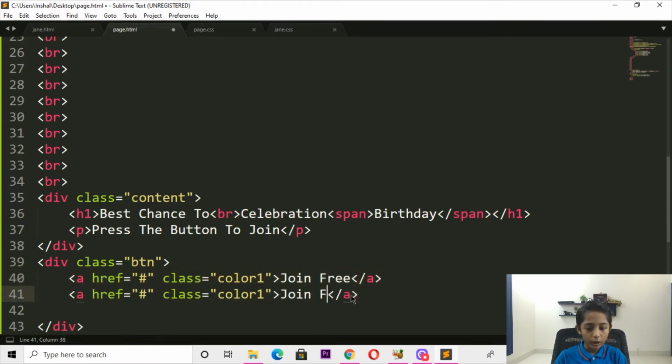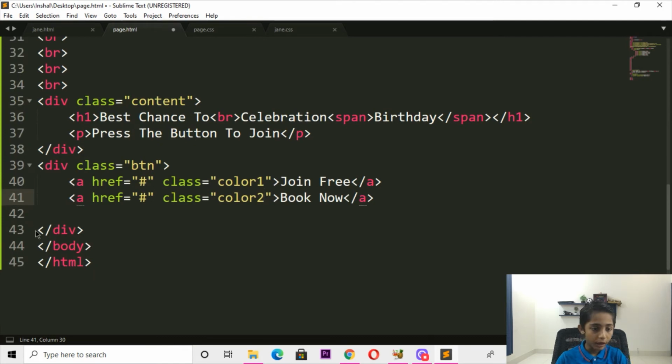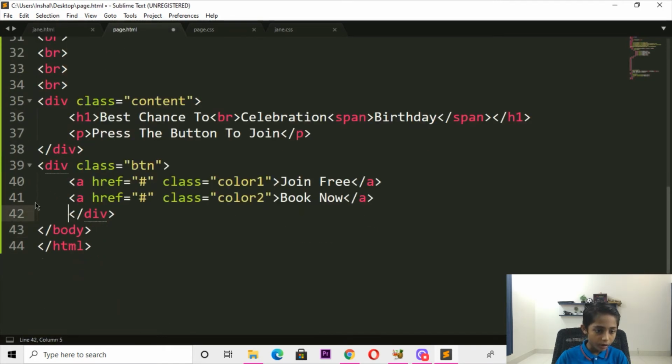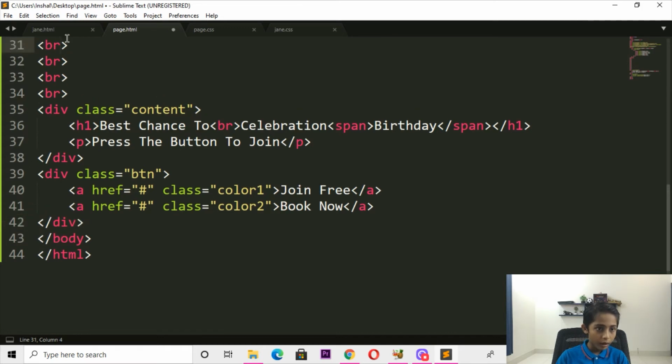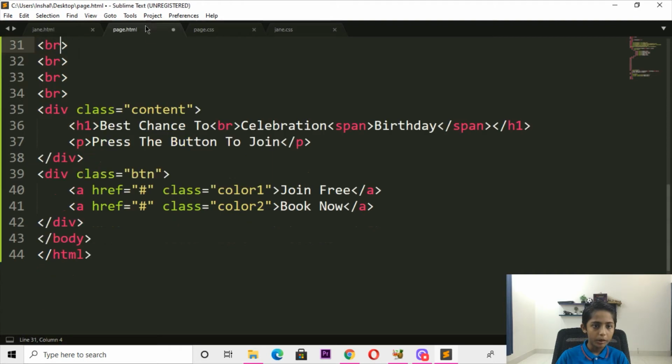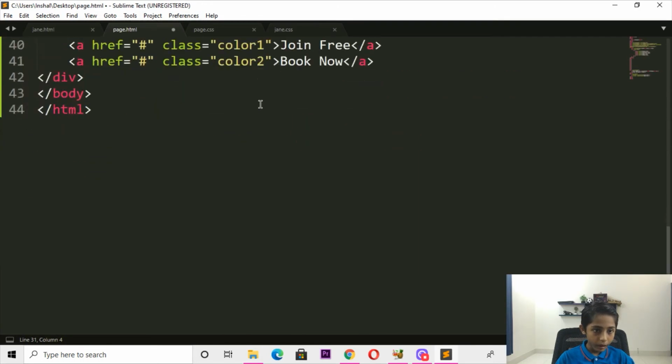Now here I will erase and write book now. Okay, done. Now here I will go and write the closing tags. So my HTML work is done. I will go to my CSS work.